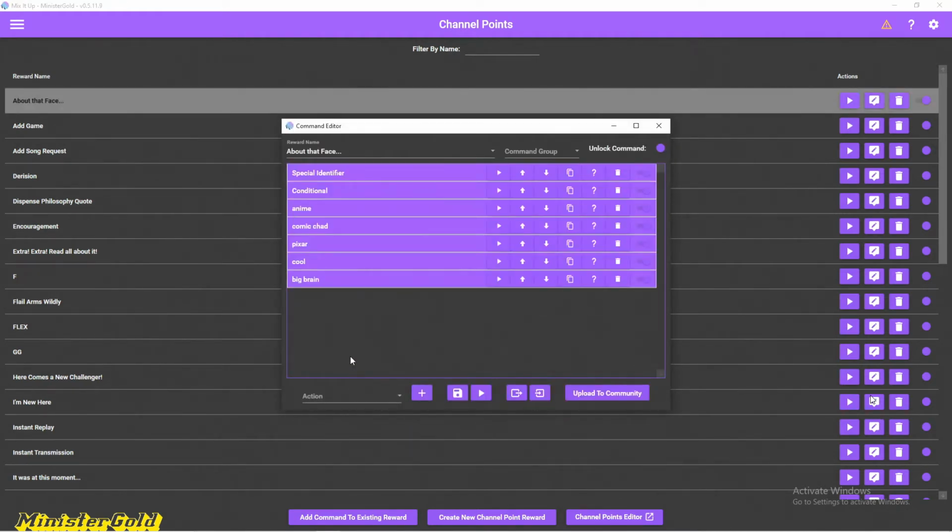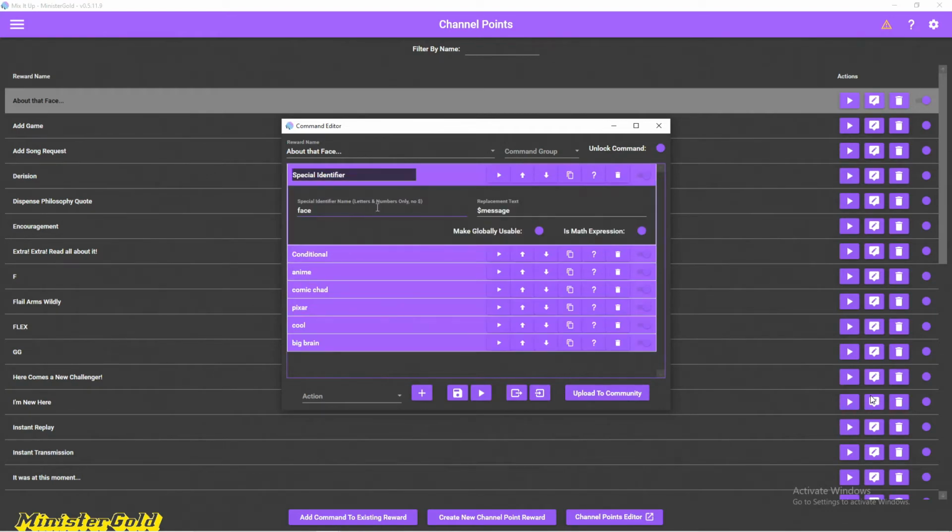Okay, and then via the action dropdown, I added all these actions. I added the special identifier action, and I just gave it the name face, and it takes the value of the user's message, the chatter's message, and I say it's a math expression because they're going to be entering a number between 1 to 5, where each of those represents each of these possibilities: anime, Chad, Pixar, cool, big brain.